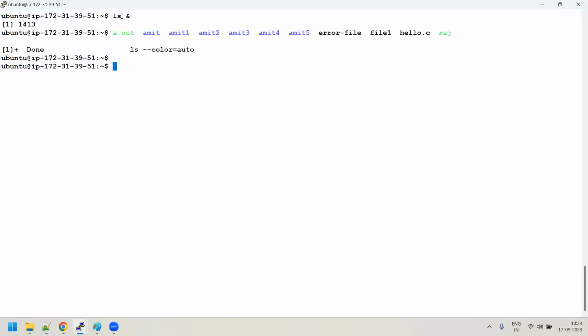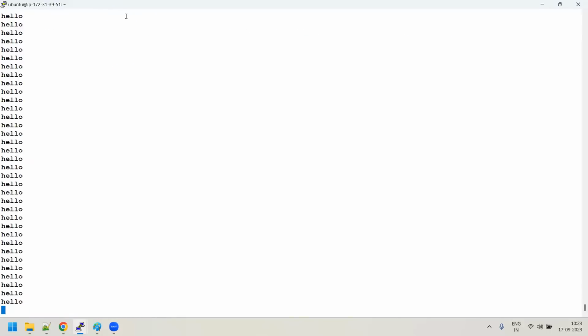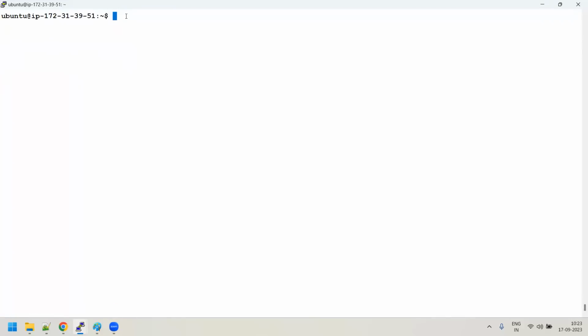Ampersand means whatever command you want to run in the background, you can do it. For example, if I do yes hello, this process will run continuously. You know this. When I do a Control Z, this process will get stopped. This process will get listed in jobs.